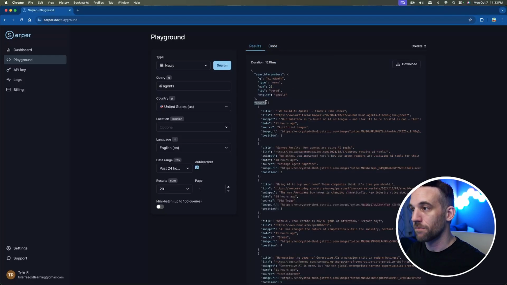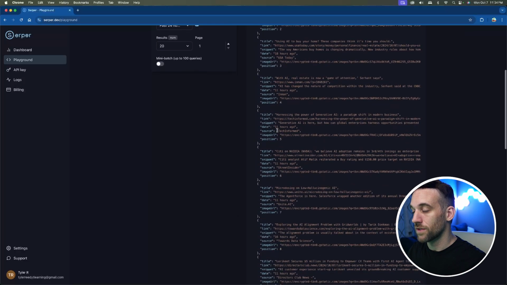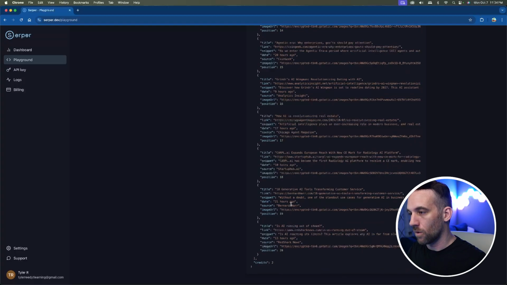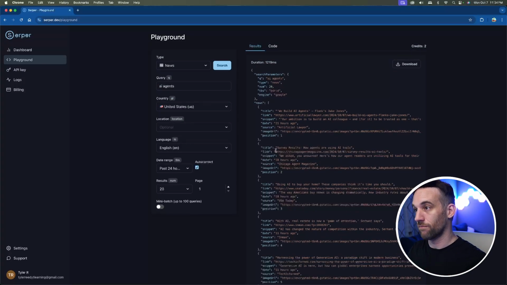And the difference now is, in the previous video, if you remember, there was actually an organic here, but this is now news. And it gives us a title, a link, a snippet, the date, the source, and also an image URL. So we can make the output file a little bit better. We can give more information and maybe make it look a little nicer too with these images. So this gave us 20 results all within the last 24 hours about AI agents. And you can see down at the bottom, it tells you how many credits it costs. That costs two, but that's fine.